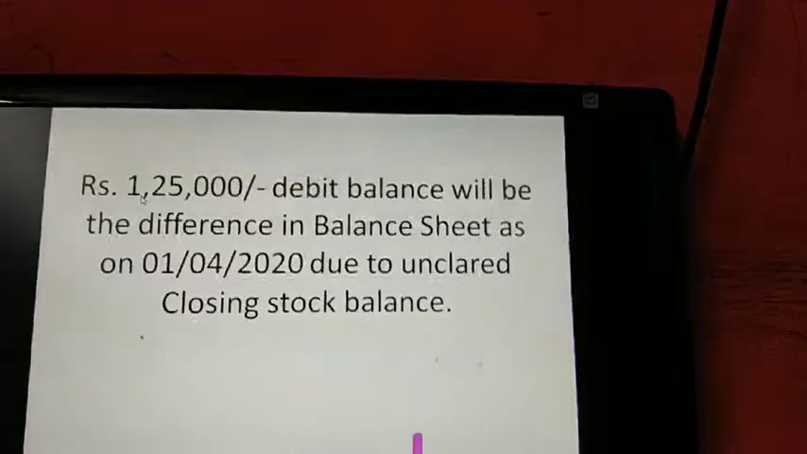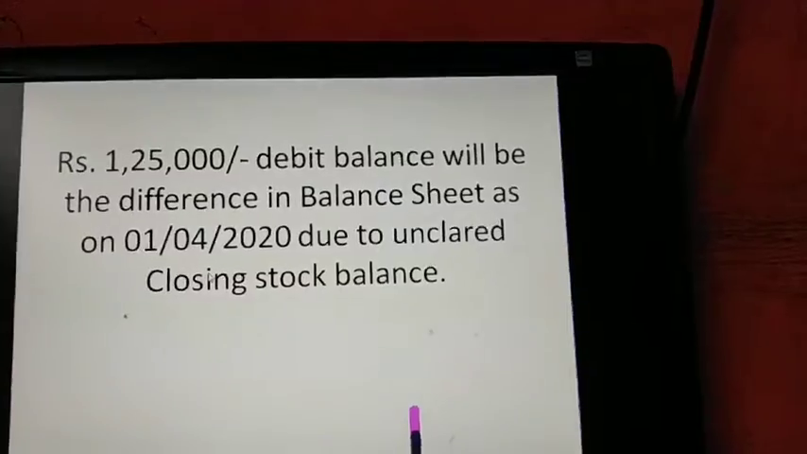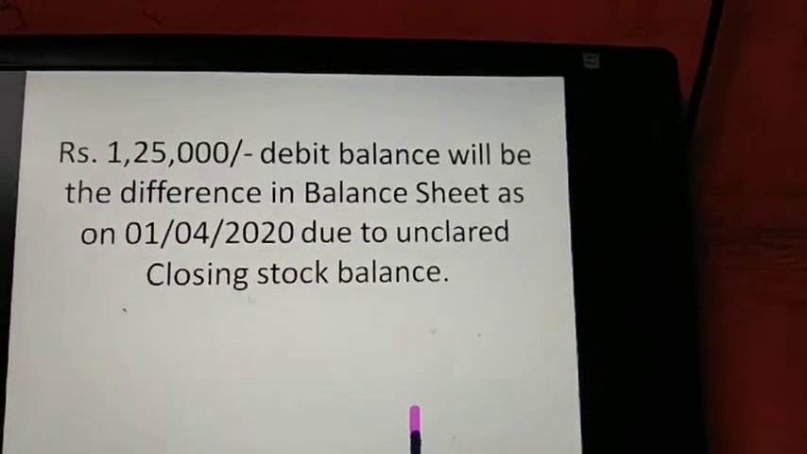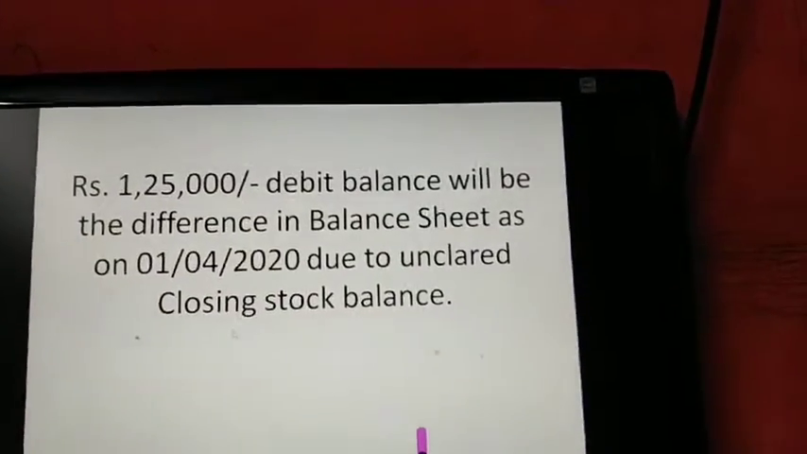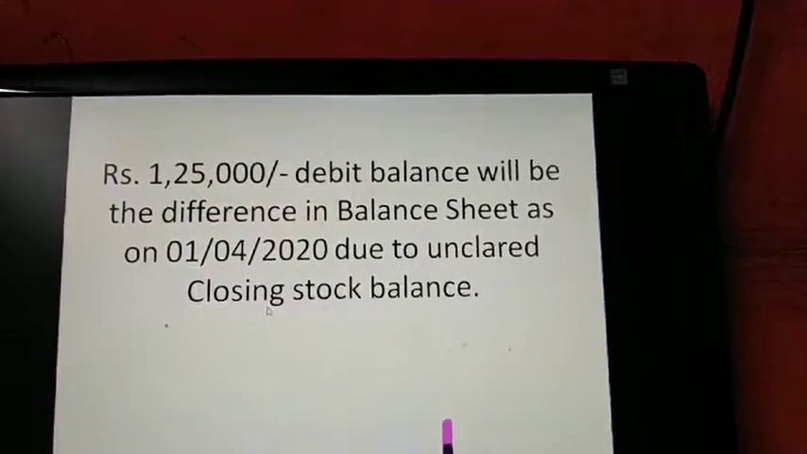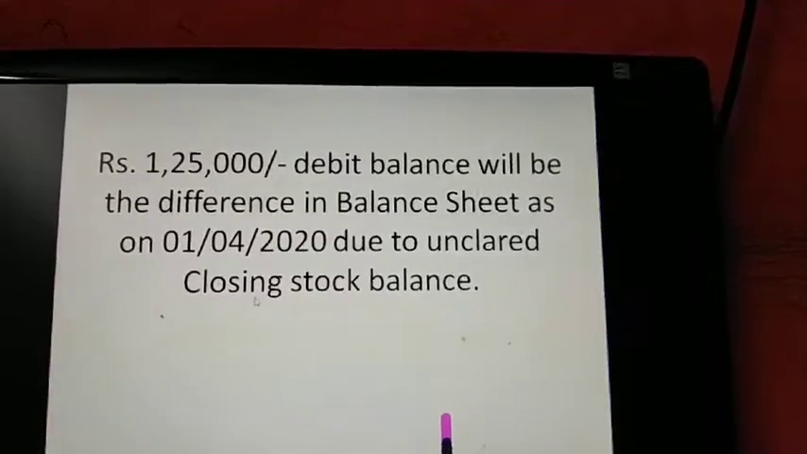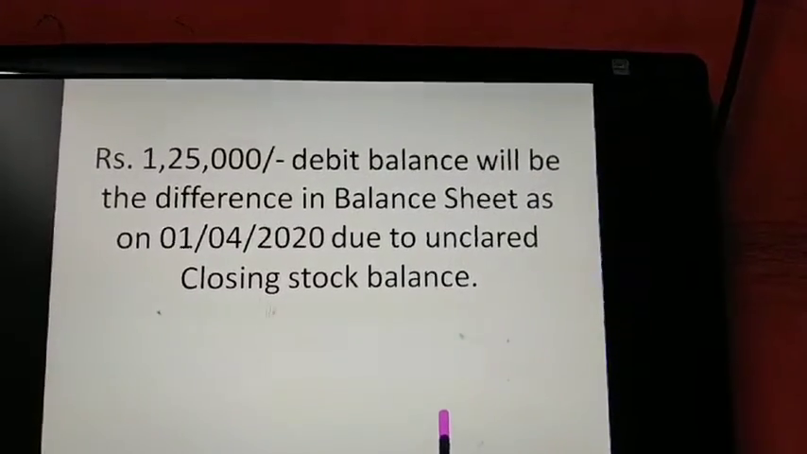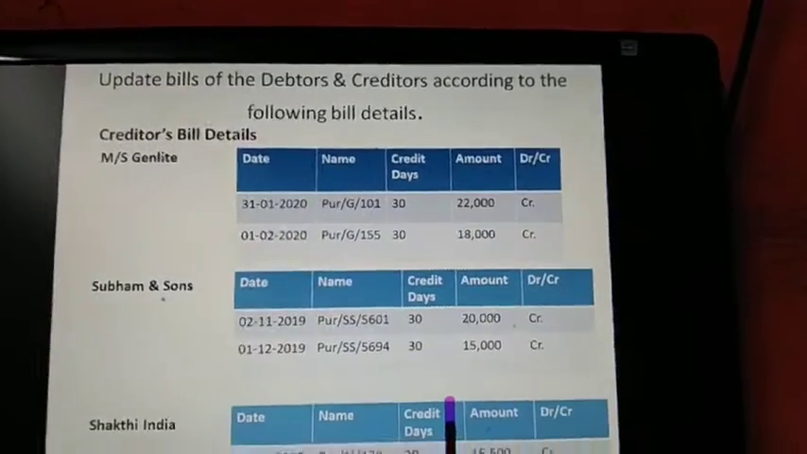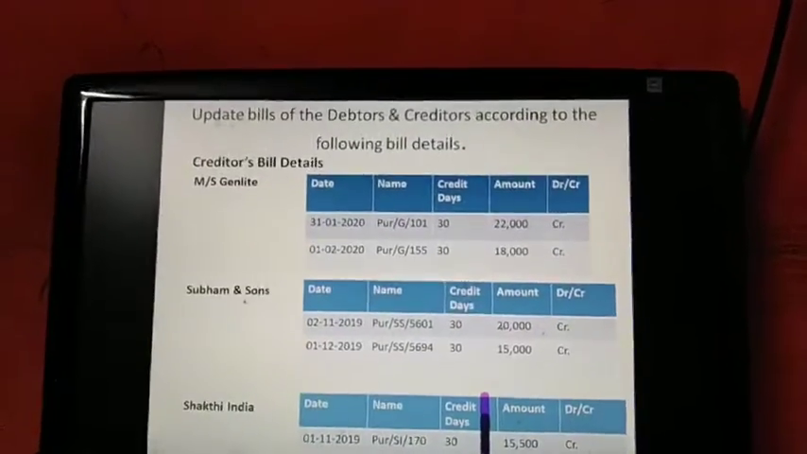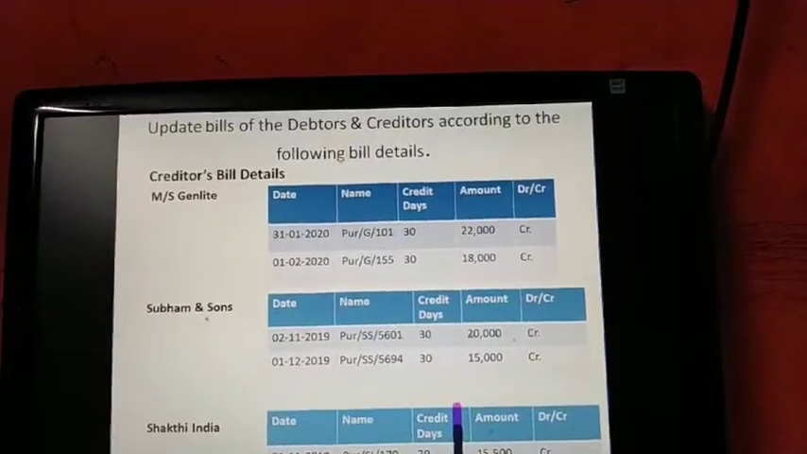So if you get a difference amount of 1,25,000, that means you have assigned all the groups properly, because we have to create the closing stock ledger, and we have to give it at the end of the financial year and at the beginning of the new financial year. Next, there is a slide to update. We have to update the bill-wise details of debtors and creditors according to their bill details.